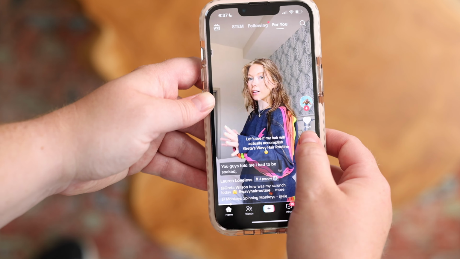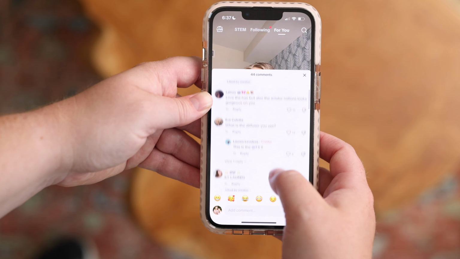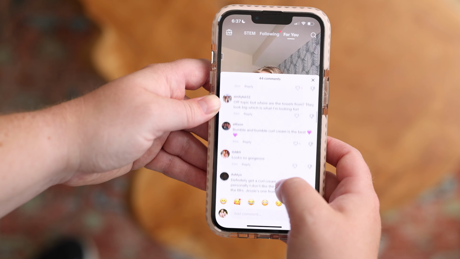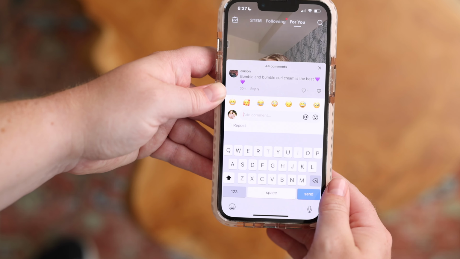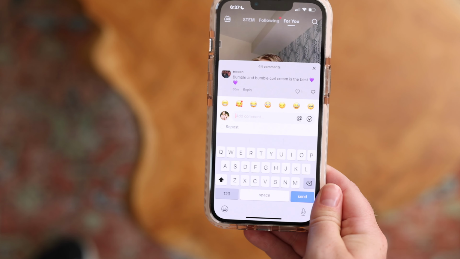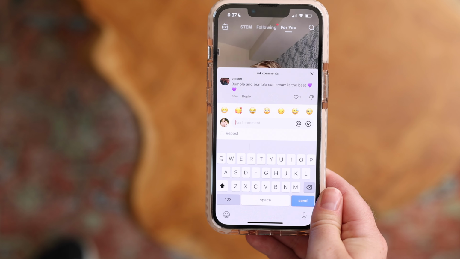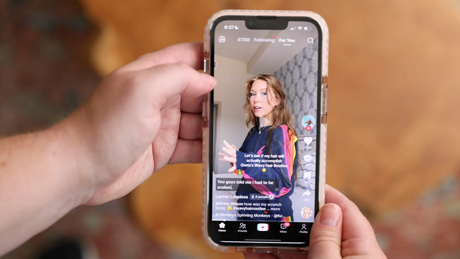I can X out of here. If I ever want to read the comments, I can click on the comments here and scroll through. Additionally, I can comment at the bottom. I can also repost it to my feed. That's not a huge feature in TikTok right now, but if you want to do it, you can totally do that. So this is the For You feed.